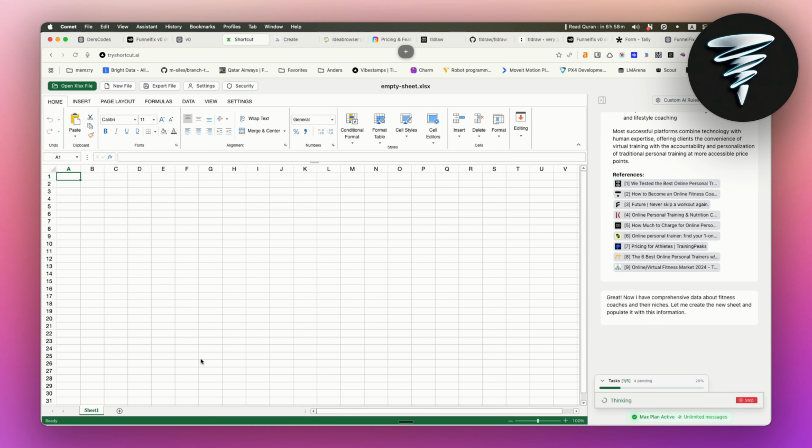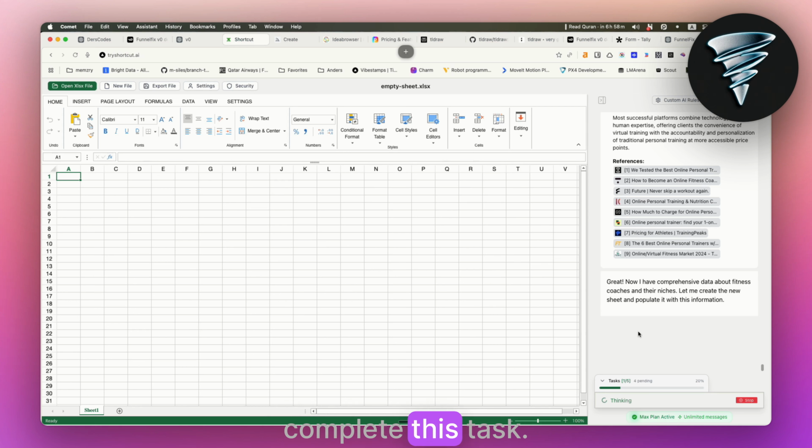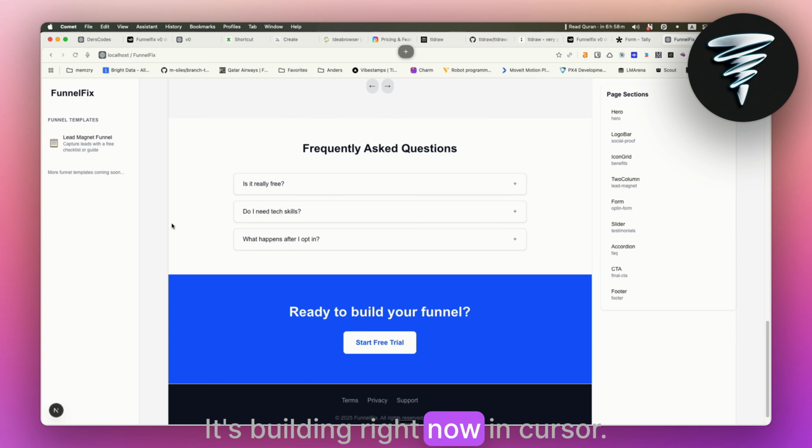Yeah. We'll see if this thing can even complete this task. I'm not too confident. I like the idea though. So it's building right now in Cursor.